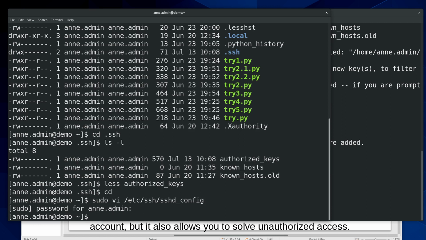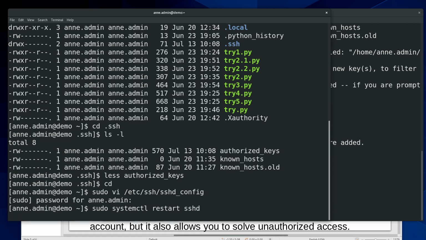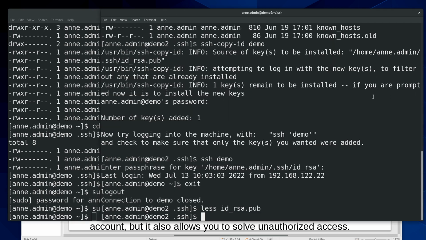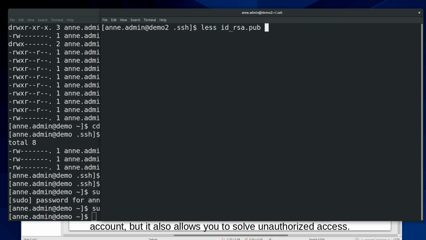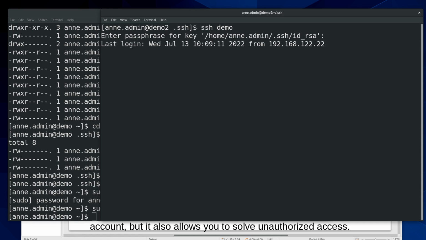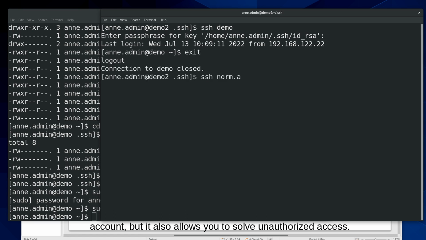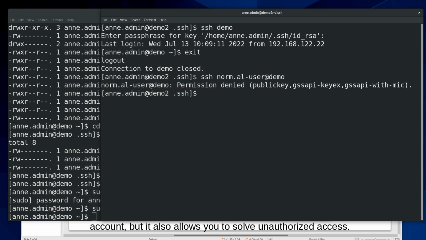So I will save that. I will restart the service. No errors, that's good news. Using my key, I can still log in, using my passphrase, of course. But if I try to log in without a key, permission denied. You can't enter a password to get access to this machine anymore.